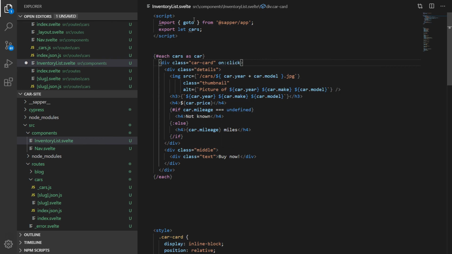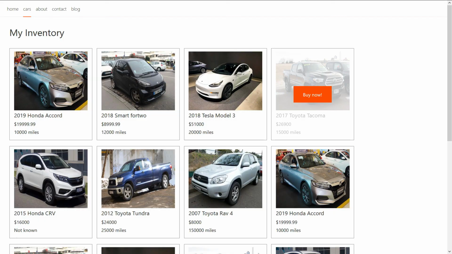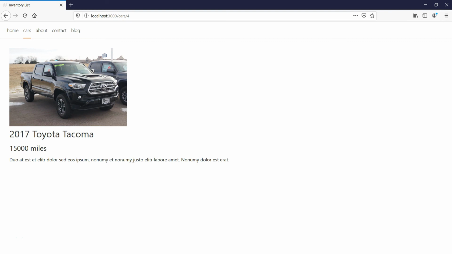We will register an onClick listener for the base card of our inventory list. And when this car is clicked, we want to tell it to go to this specific car's details page. Now if we go back to our car list and we click on one of the cars, it'll now take us directly to that car's details page. So that's pretty much it.